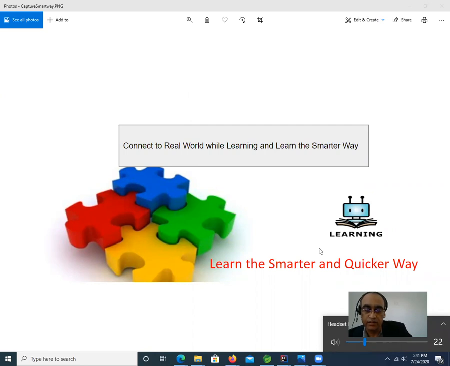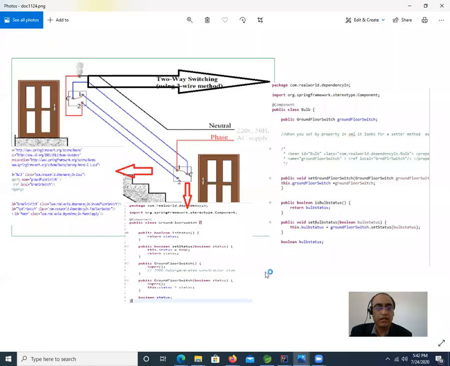Smarter way. Connect to the real world by learning, and learn the smarter way. Treat the real world as your teacher, and you can learn a lot from this real world.